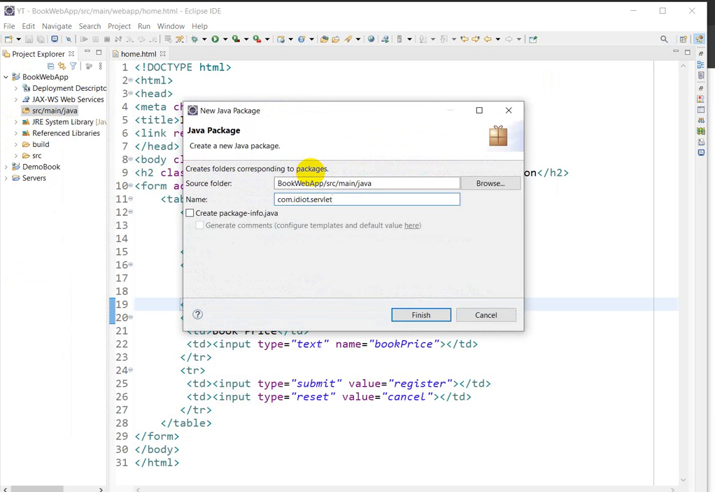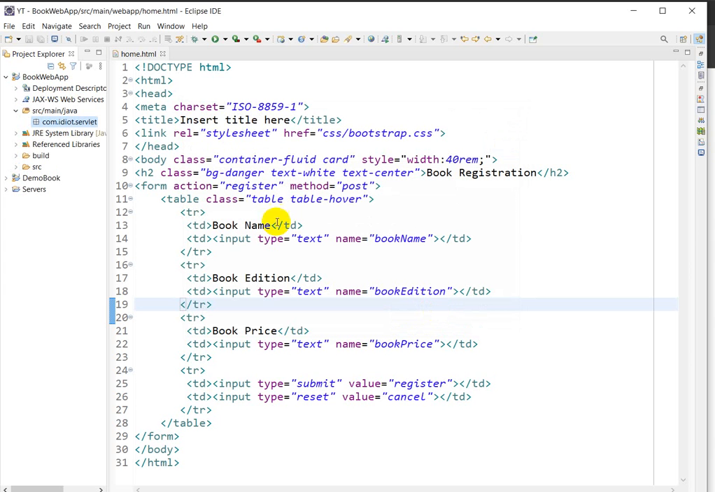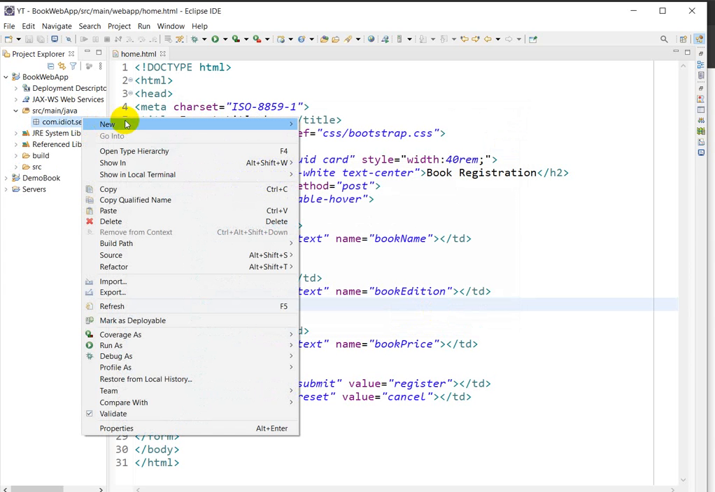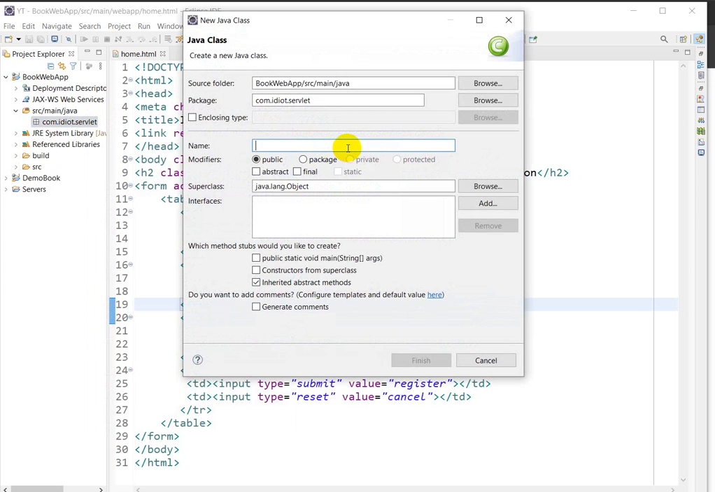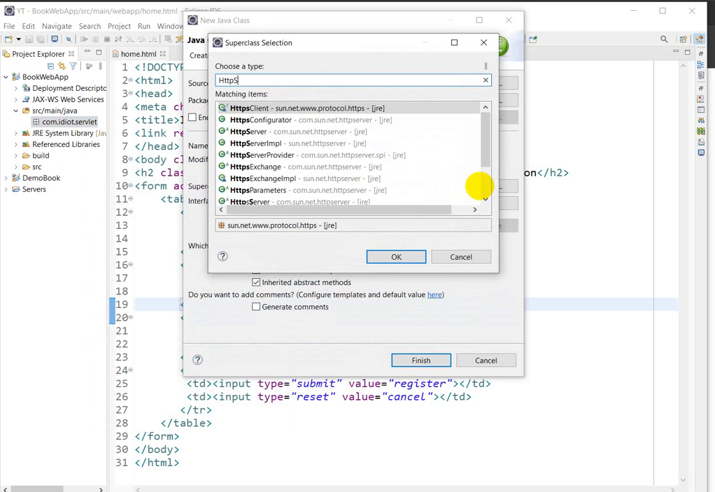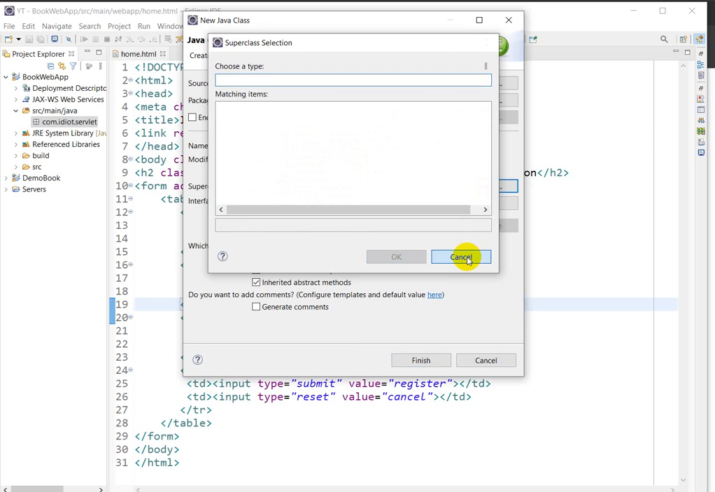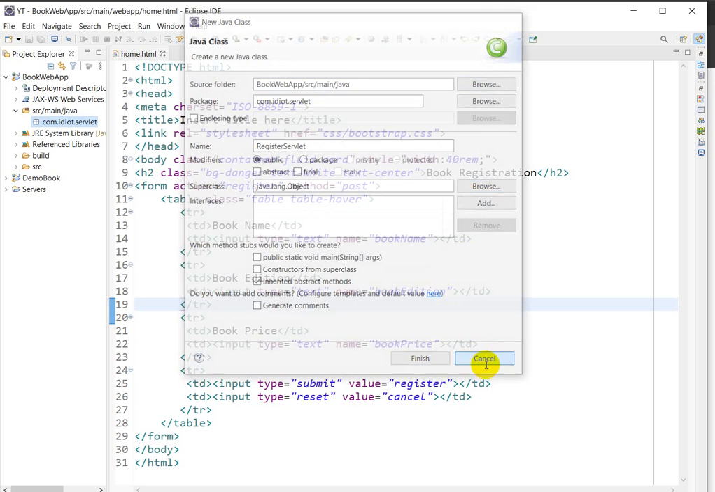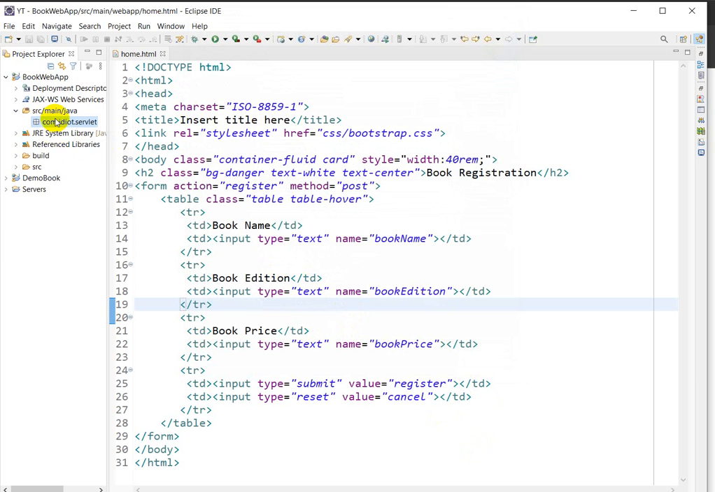I will create a package with this name, then finish. Then right click on this, new, class, RegisterServlet, and superclass. What will be the superclass? HttpServlet. Here I need to add a servlet API. For accessing HttpServlet, I need to add a servlet API.